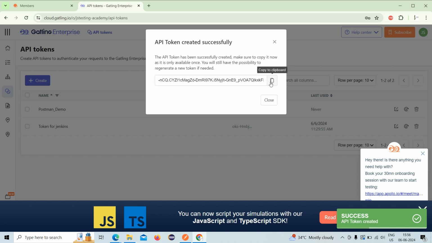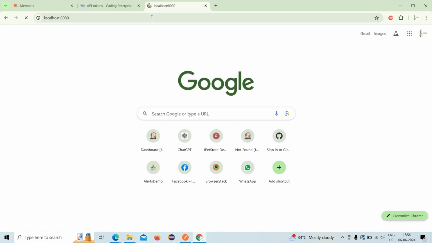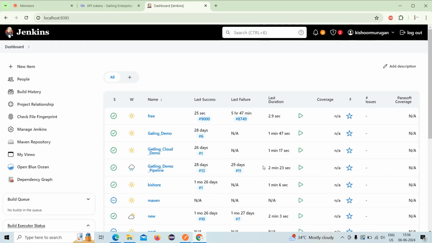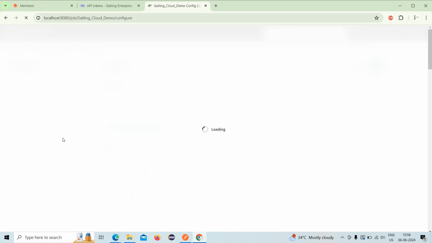Don't get confused, this has nothing to do with Gatling itself. I'm just telling where your API token key is connected in real time. So we are getting a token key, which we will give in Jenkins so that it gets authorized, and through Jenkins we can run Gatling Cloud. This is one of the real time experiences which I had with the API token key. For this job to run, we need to give an API key. For that, we need to go to configure.